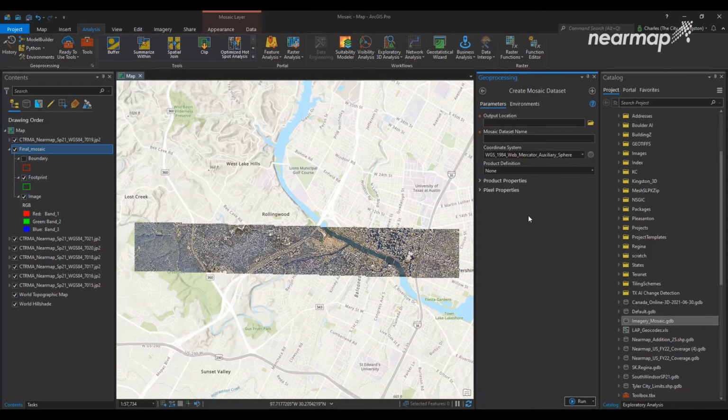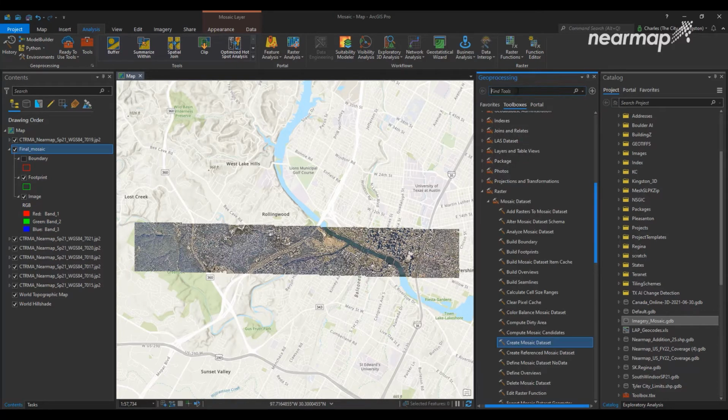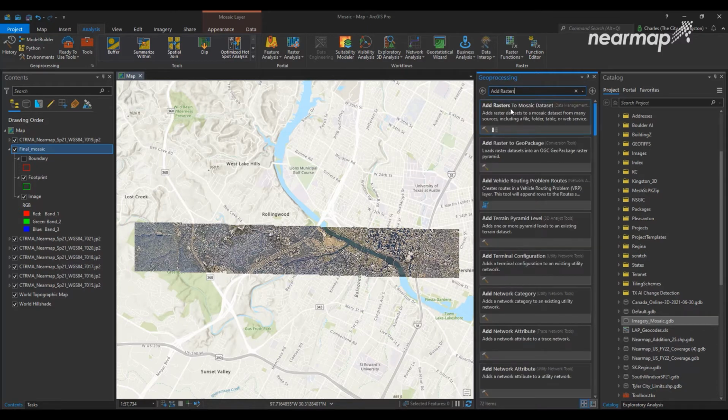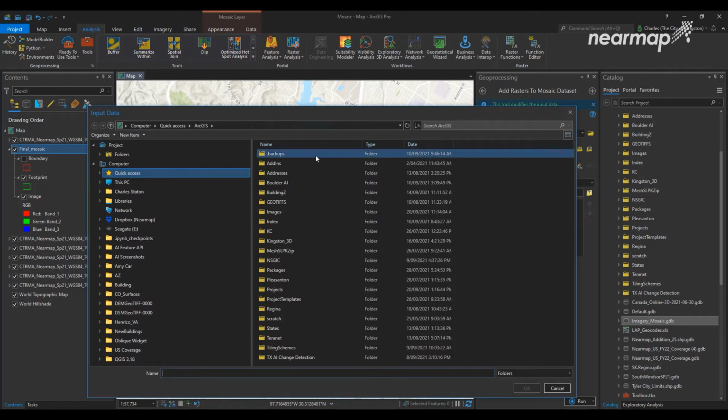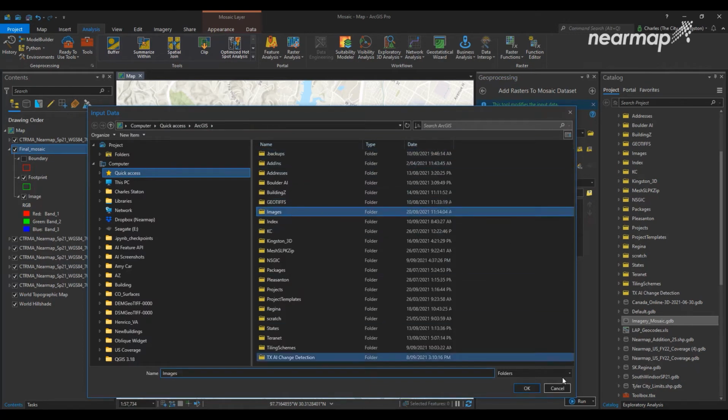Once we've created the mosaic dataset, the next tool that we're going to run is Add Rasters to Mosaic Dataset. The mosaic dataset input is going to be the one we just created. The raster type will be the raster dataset. We can use a default processing template. And the input file is actually going to be our folder that houses the images. So I'm going to navigate there to our images folder.